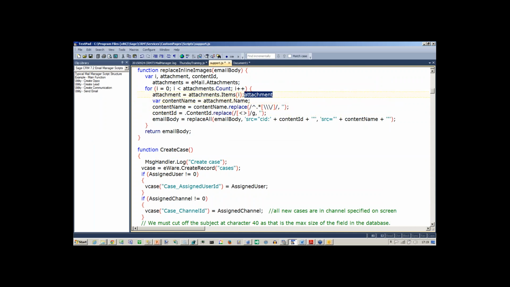You can look at this code to help you if you want to do the same sort of thing in your own templates for processing attachments as well. It's well worth a play around and seeing what you can do.